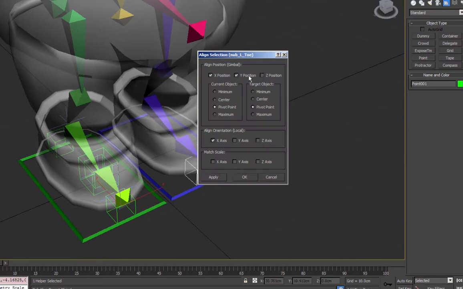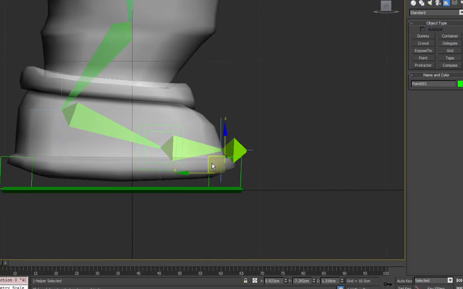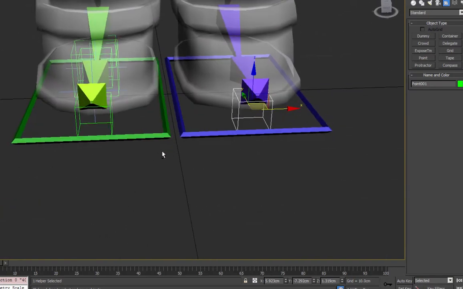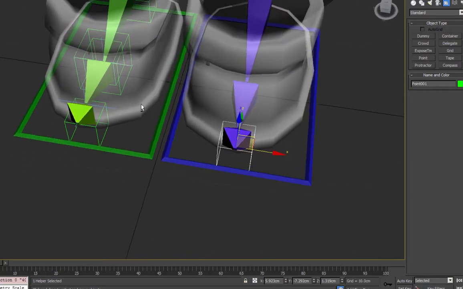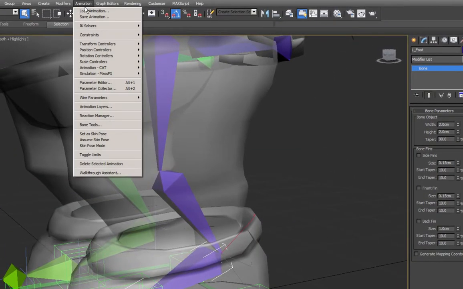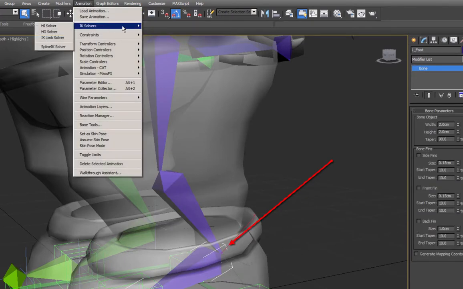So just uncheck these ones, and then that way when you go to left view you can see these things overlap perfectly, which is what you want, because you essentially want to mirror from one side to the other, sort of, except you can't just use mirror to do it. And don't forget, when you create your HI solvers, you want to start with your IK goal here first.